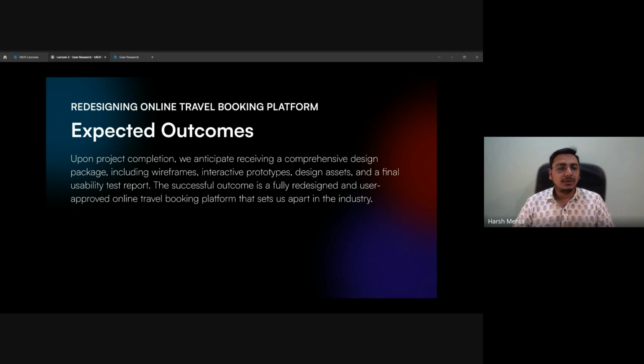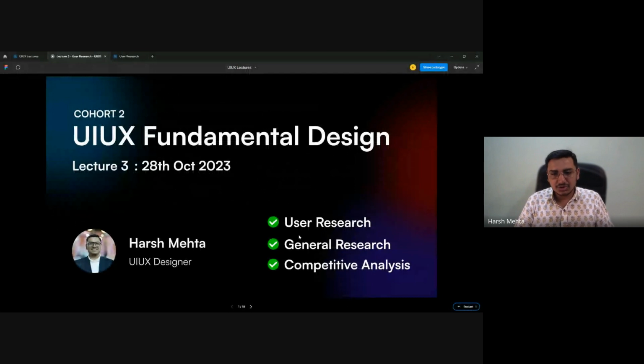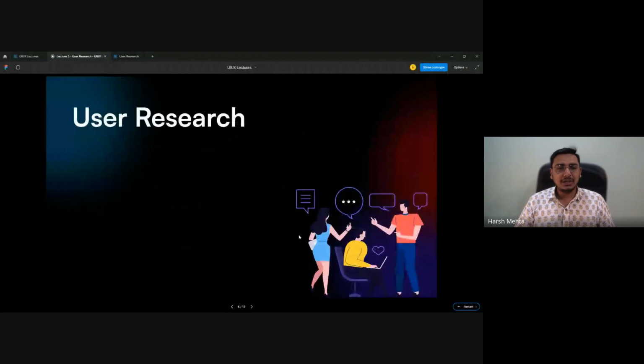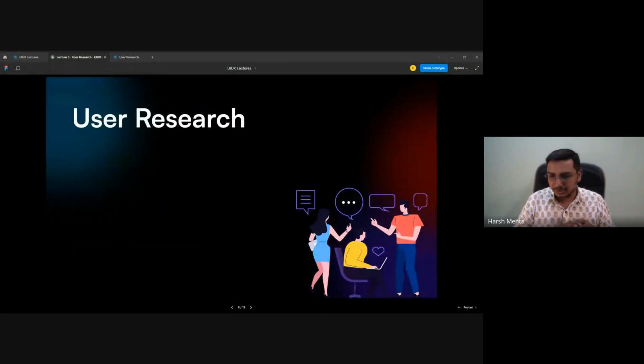So this was the project that we'll be first working on, and as I mentioned earlier, in today's lecture we will be doing user research, general research, and competitive analysis. So let's see what the first step is, that is user research. What is user research? It is the first part of our design thinking process, which is empathize. We have to understand the user's pain points, user behavior, and user's mindset.